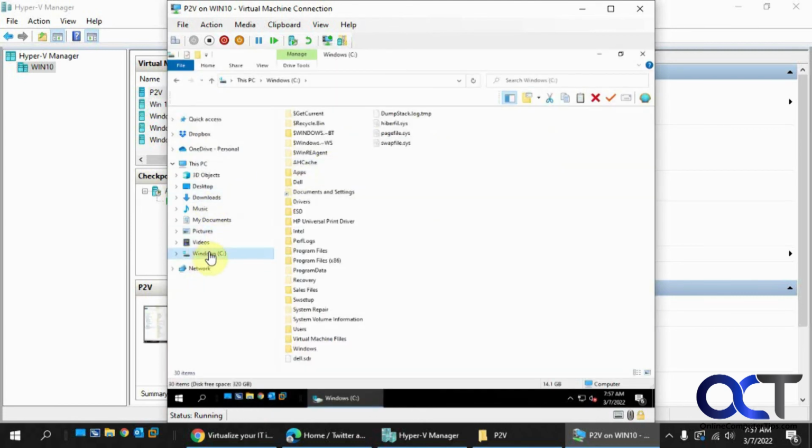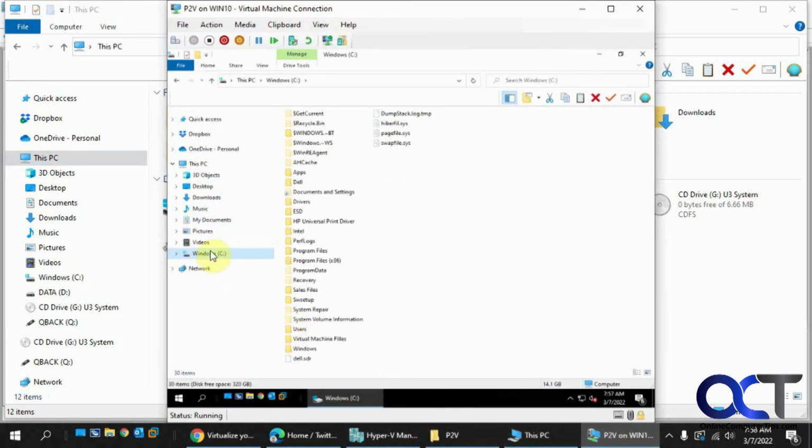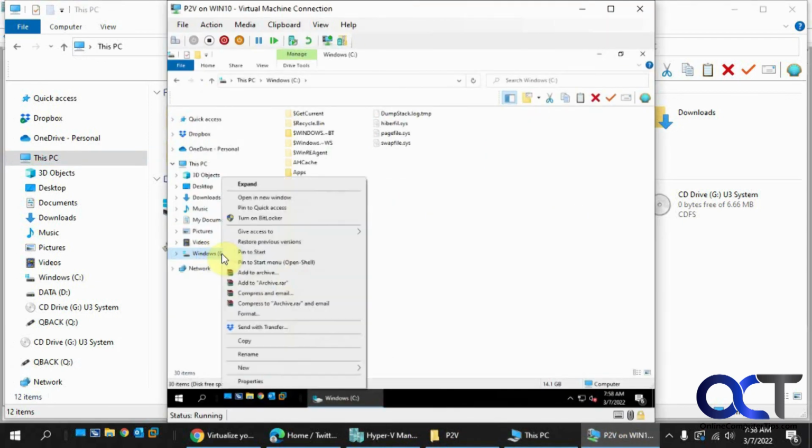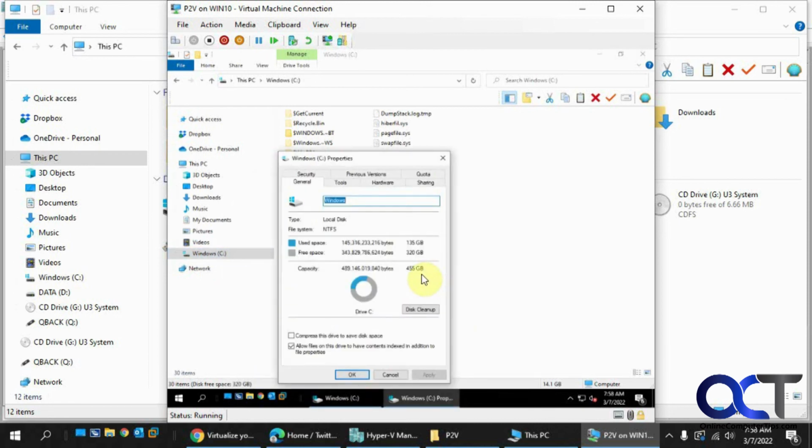Okay, so we just have the C drive here, no D drive like we do on this computer here. It's got C and D, so that's the big one I didn't convert. I just did the C drive here, the 455. Okay, so it looks pretty good here. It's a little slow, but that could be because of the hardware I'm running it on, since I'm running the Windows 10 version of Hyper-V.